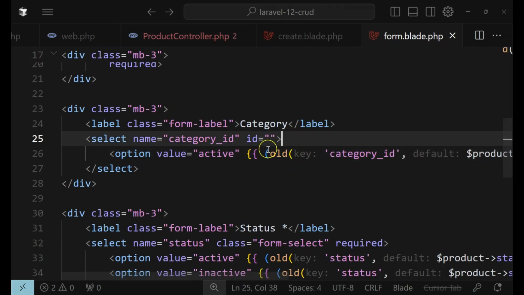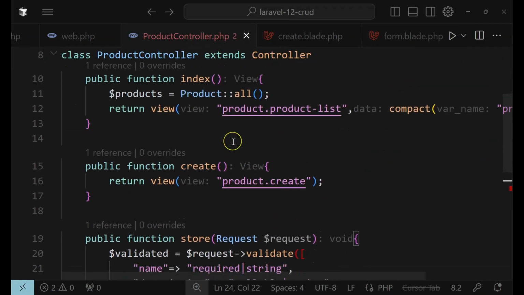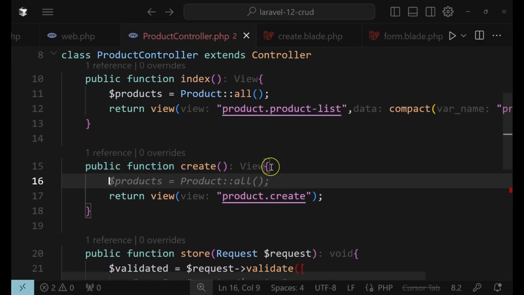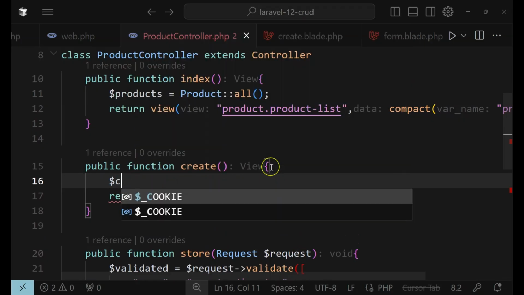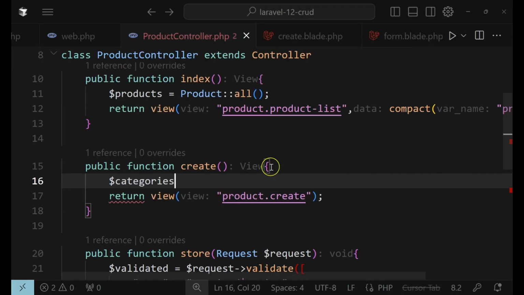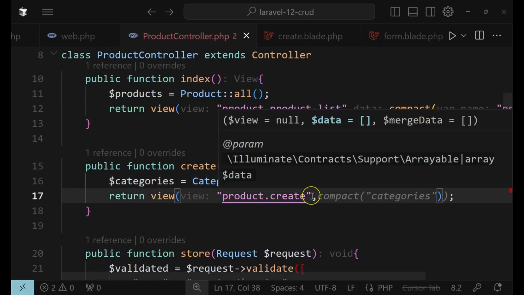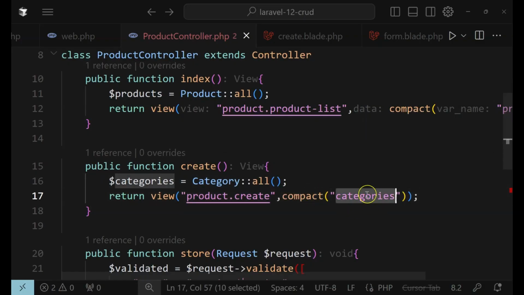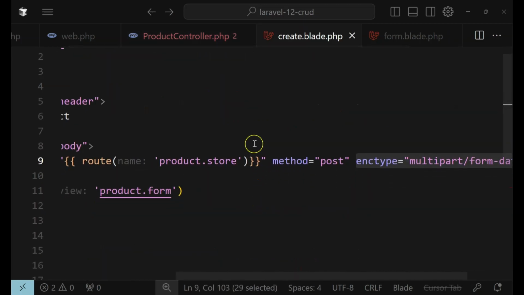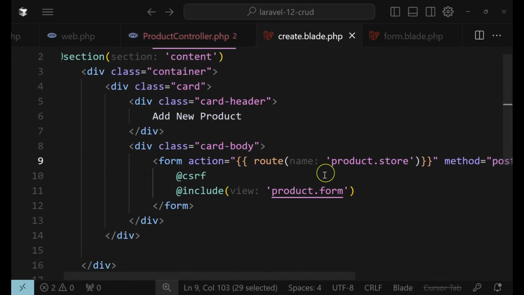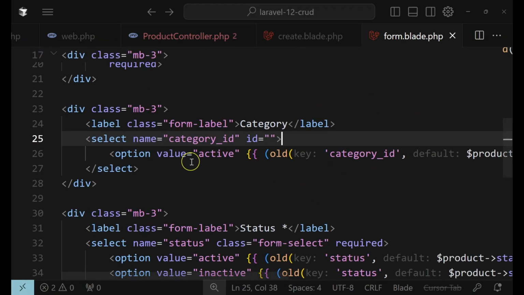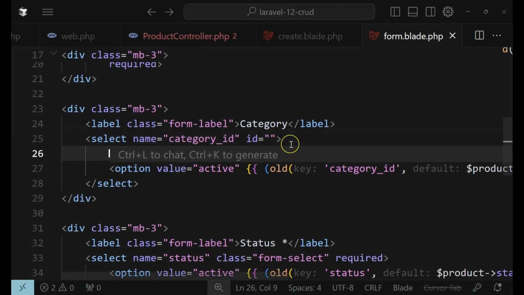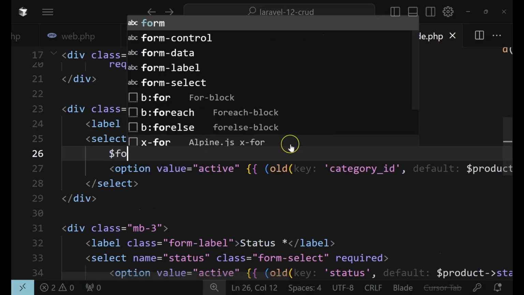But this is supposed to come from the categories. So here we may need to have the list of categories. So we are going to say categories, and here we are going to call all the categories, and reference them that way in a compact function. And then on the form we may need to reference that in our form, which is this one.